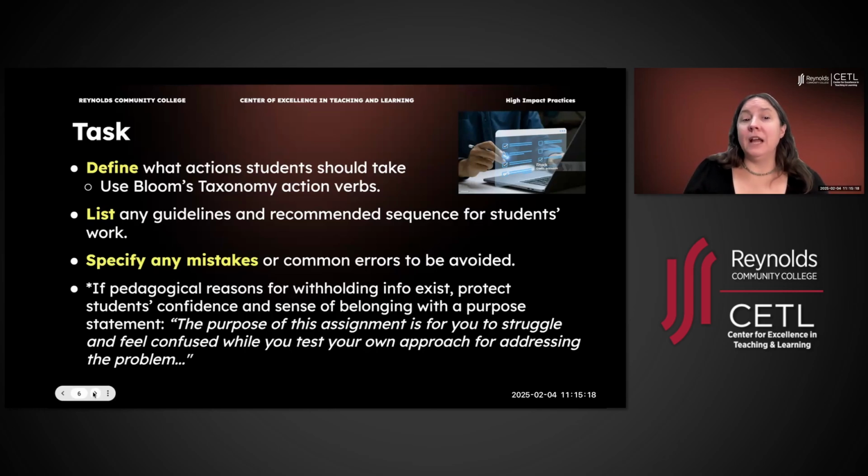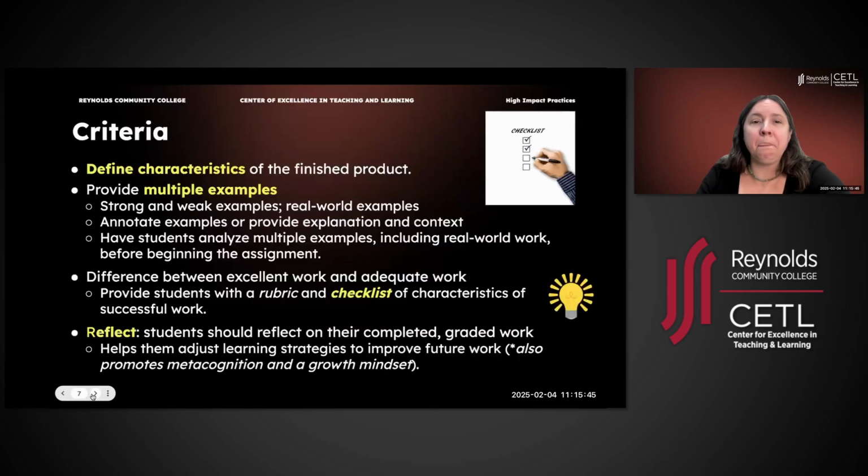So you can protect students' confidence and sense of belonging with a purpose statement, such as: the purpose of this assignment is for you to struggle and feel confused while you test your own approach. The idea is that if you're not clear about the assignment, and if you don't tell students that it's normal that they would struggle and feel confused, then some students might be more likely to get very frustrated and give up. So just tell them if that's part of your intention.